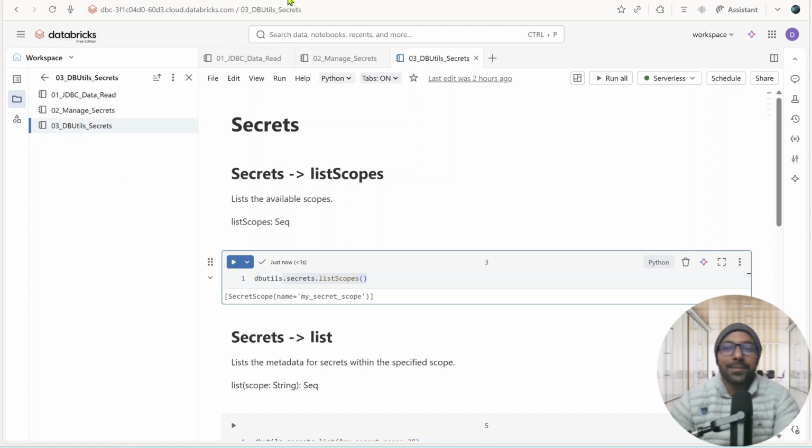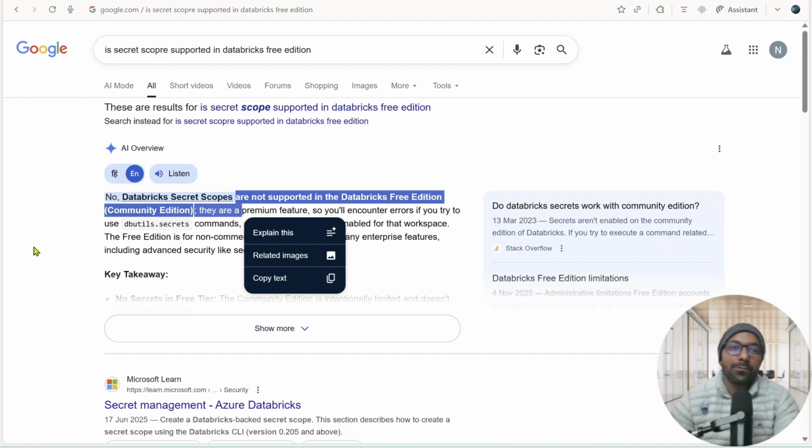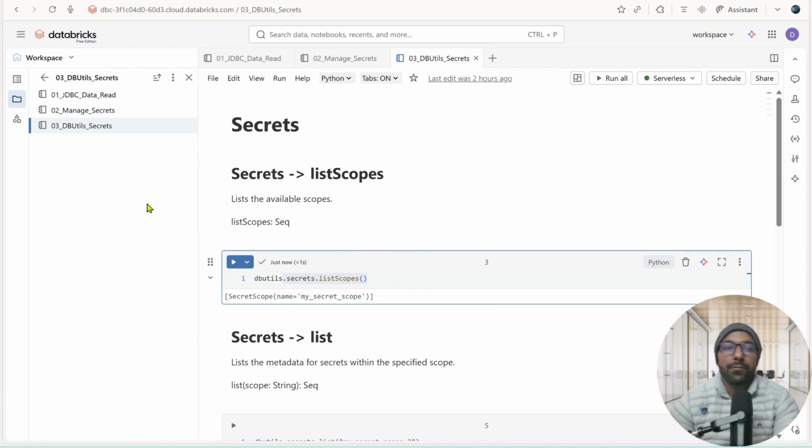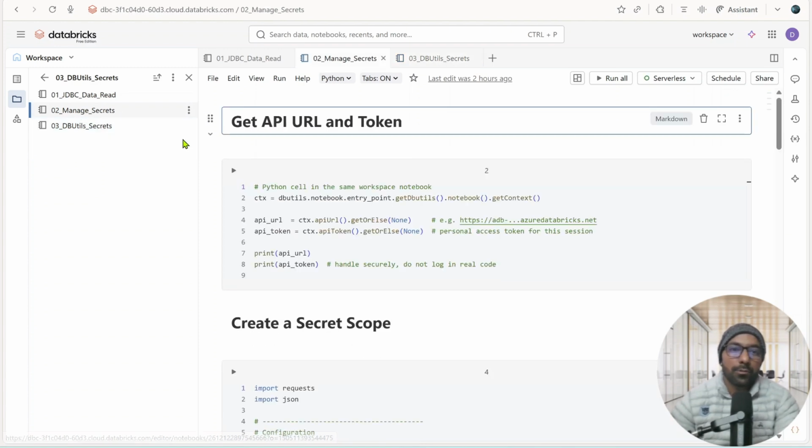And this is something strange I found that normally we can create these scopes using the UI. There are some options, but in free edition, those are disabled. And even if we ask Google, it will say it is currently not supported. But then I found a workaround. Using APIs, we can still create these scopes and secrets. So we can use it in the free edition and try it out. For that purpose, I have created this notebook.